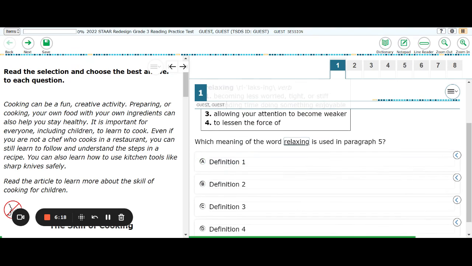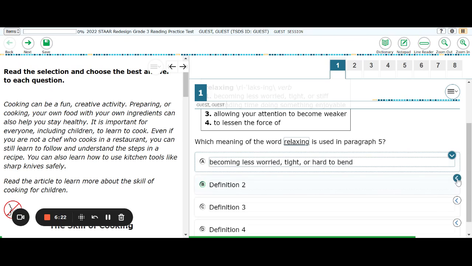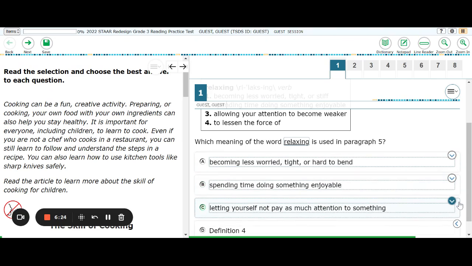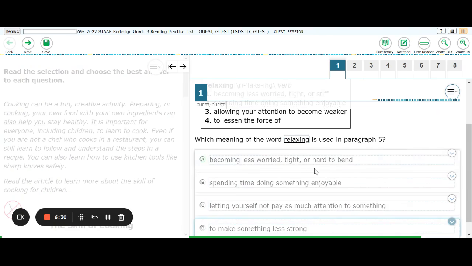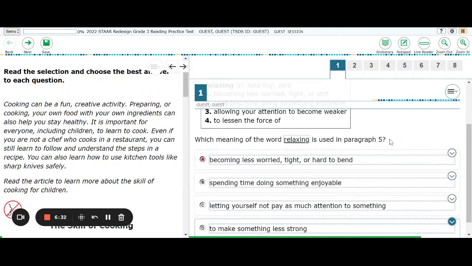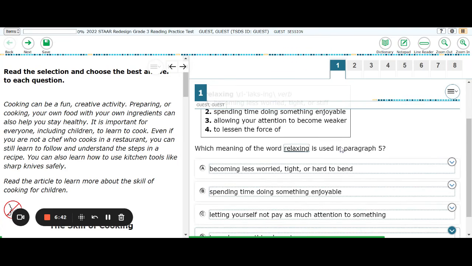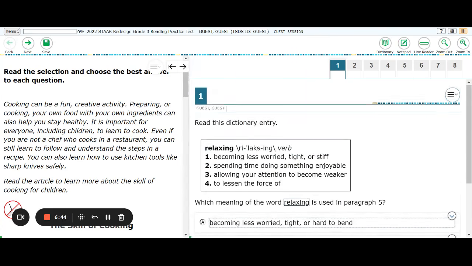Okay, so then some of these questions have these little arrows on the side. This I think is really neat. It shows them what definition 1 is. And then for our kids who have text to speech, they can go and click speak option. Option A. Becoming less worried, tight, or hard to bend. And it will read them the actual words rather than just definition 1. So that's kind of cool.